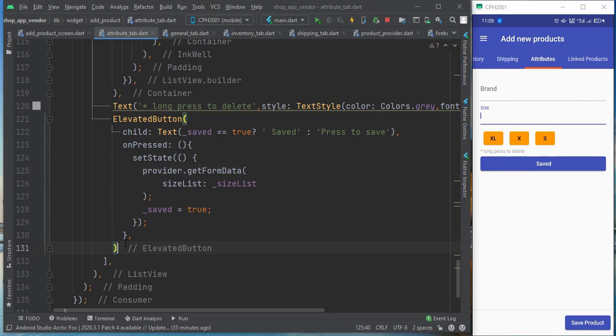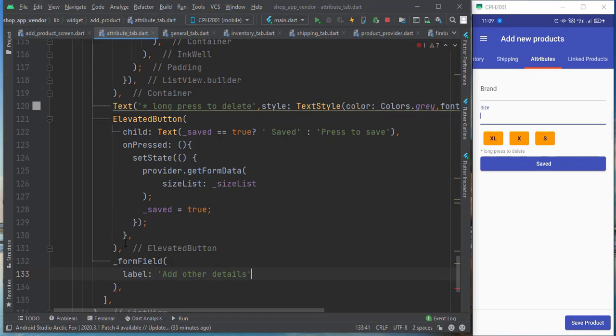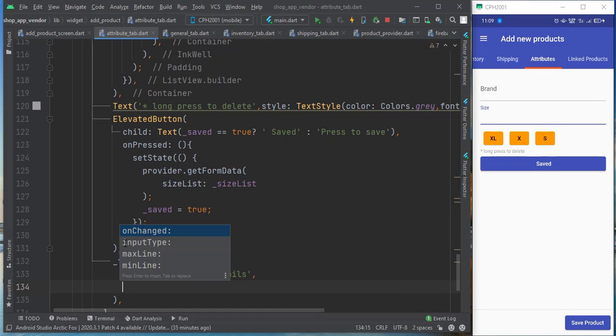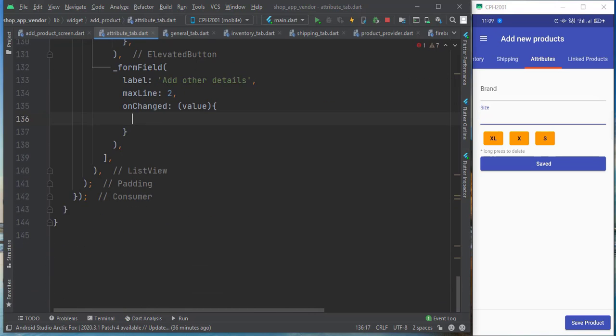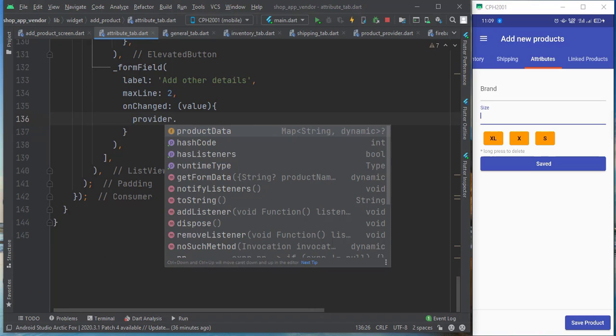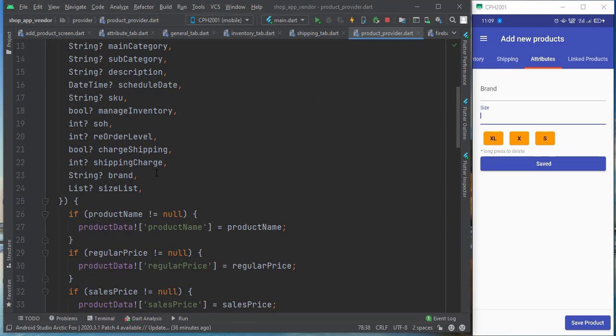And for extra, I will add one field. If you want to add something extra, we can say form field, and the form field label will say add other details. I can give that a maximum of maybe 2 lines, and on change, the value will be saved to Firestore. I will change to the provider dot get form data. We need to mention a string here.